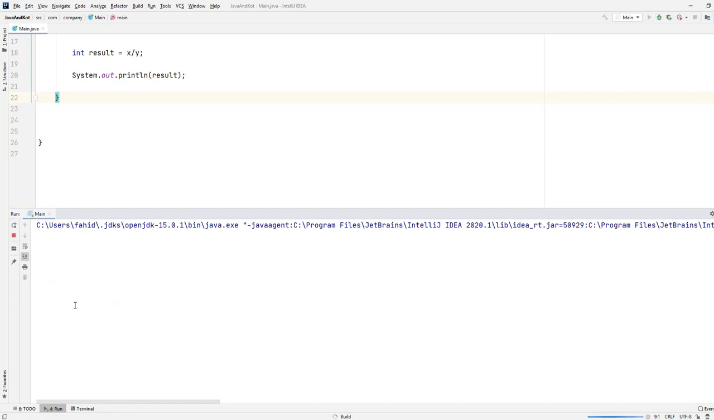I'm going to rerun this program. Now for X, as before, I'll just enter 4 here. But for Y, I'm going to enter 0. Now, if you have a basic knowledge of mathematics, you already know that nothing is divisible by 0. So 4 divided by 0 is undefined. We cannot define that. Let's see how our program handles that.